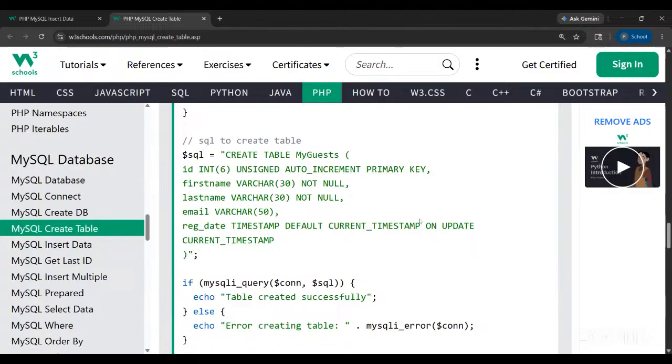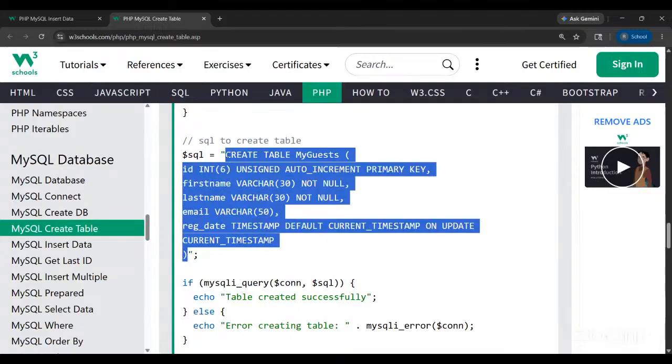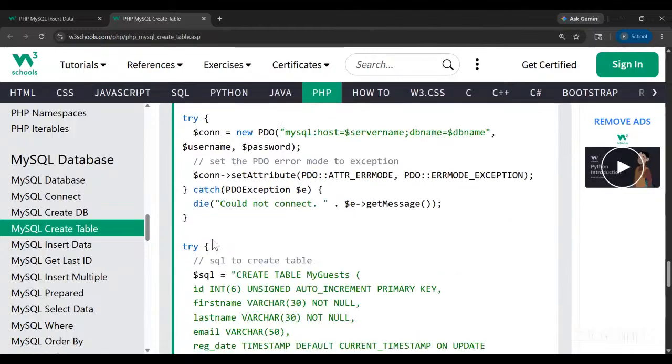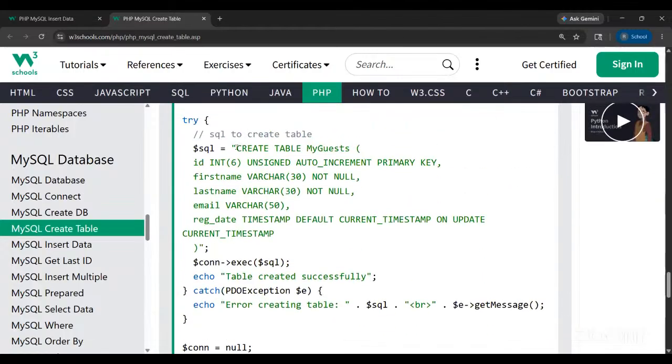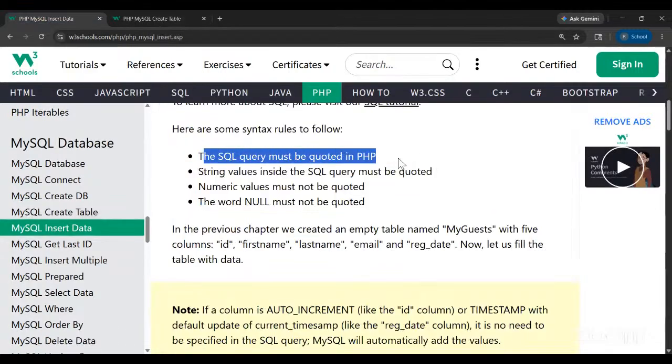See here, yeah, this is quoted actually. This file is quoted, that query is under the quotation mark. Then here also, the same quotation mark. So that is the rule: SQL query must be quoted in PHP.